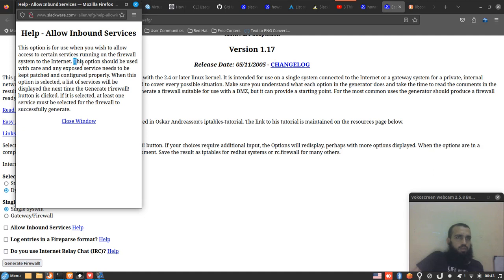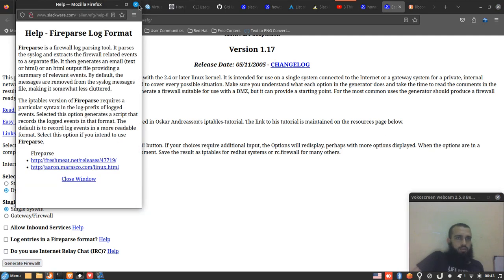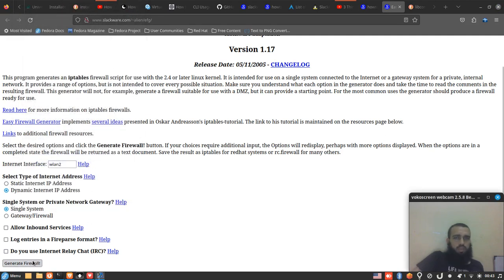It says here this option should be used with care, and any exposed service needs to be kept patched and configured properly. When this option is selected, a list of services will be displayed the next time. Yes, like that. And then this one you can read it, and then like that. I guess we don't need to change anything except the internet interface. On your computer you check whichever it is and click generate firewall.